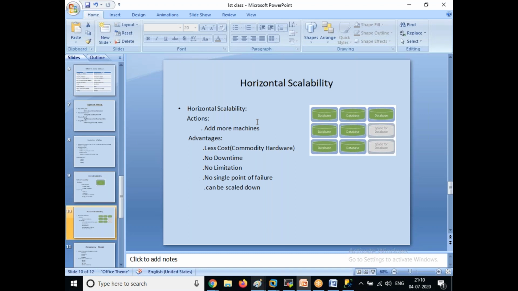All of this happens through more machines. It costs less because it runs on commodity hardware. Not much downtime is required here. Whatever we do, we do in a rolling fashion. How do we do it? I'm going to explain, no need to worry. The maintenance and all, we'll see.